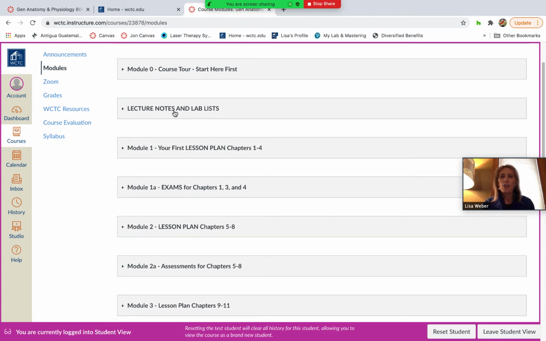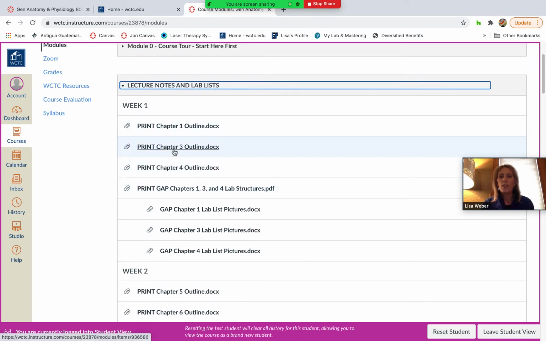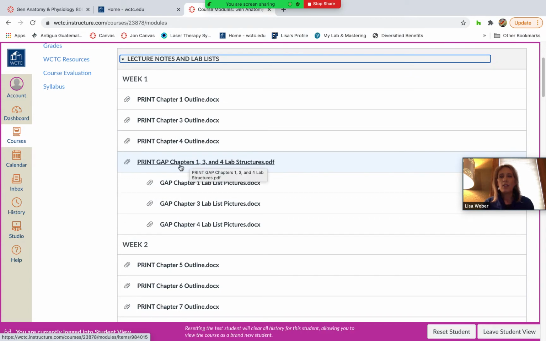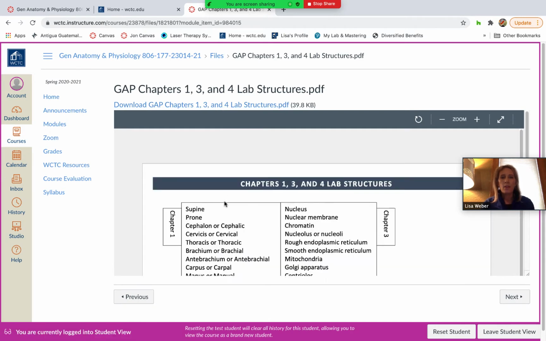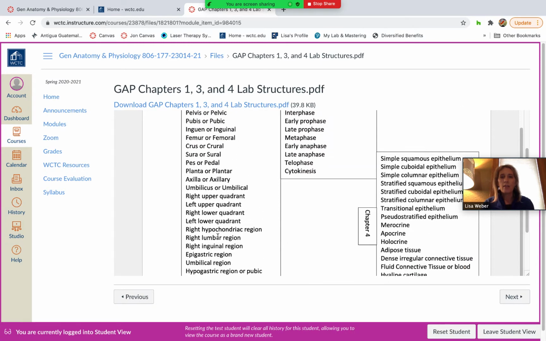This next section are your lecture notes and lab lists. If you maximize that and open that up, you can see that there's several things that I'd like you to print out. These outlines are the actual notes that you can use, and then you can write alongside there and add any additional notes as you're watching the videos. And then this PDF here is your lab list. So these are all the structures that you need to know. This lab list has just words on it. So if we open this up, you're going to see that it's just all the words that you need to be able to identify on models or diagrams.